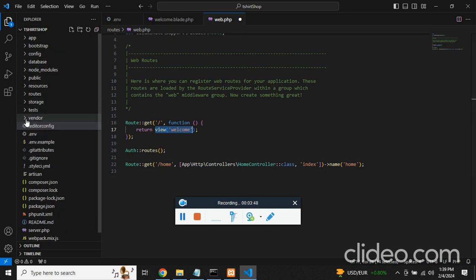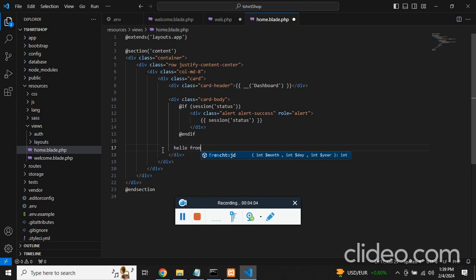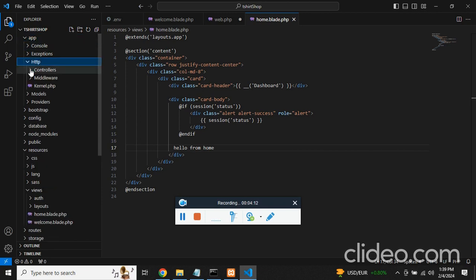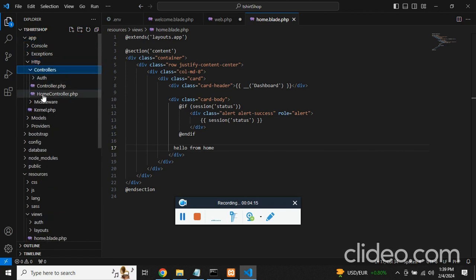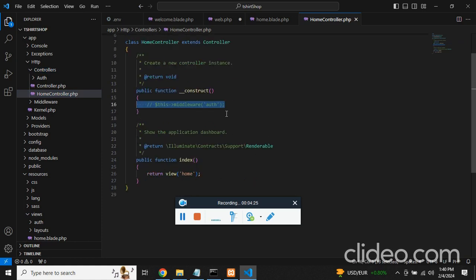Laravel will get into the resources folder, views, and your home.blade.php. This is the file, and I'll just name it as hello from home. And as I said, Laravel will get into the controller. The controller can be found in the app folder, Http, Controllers, HomeController, and this code is nothing but the code for the login. Only a logged in user can access this page, so I have commented it out so everyone can access it.